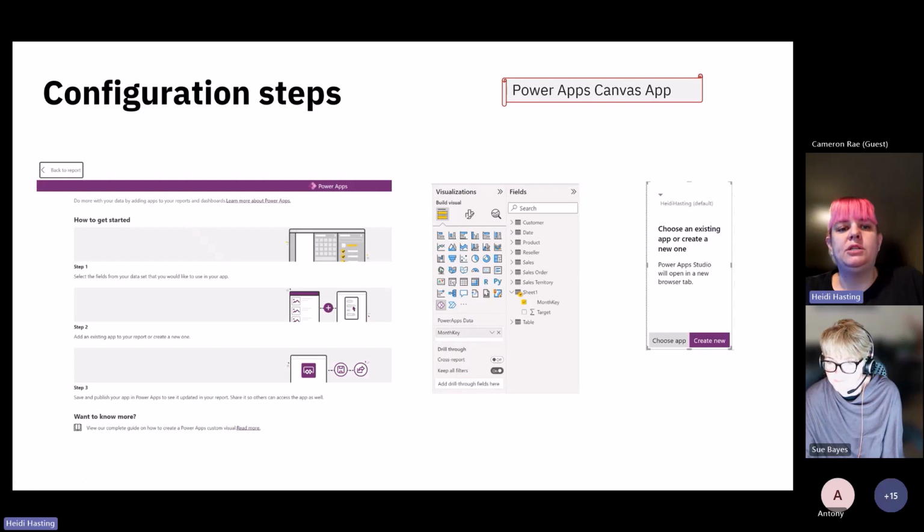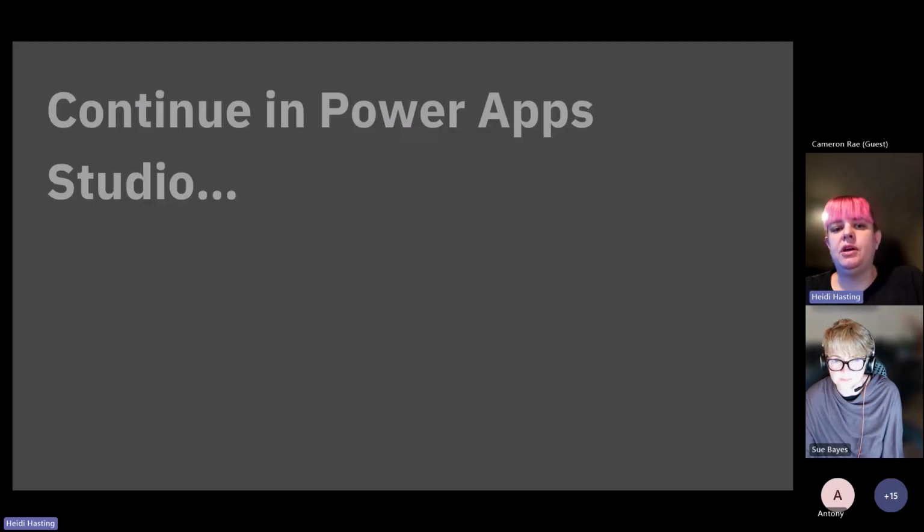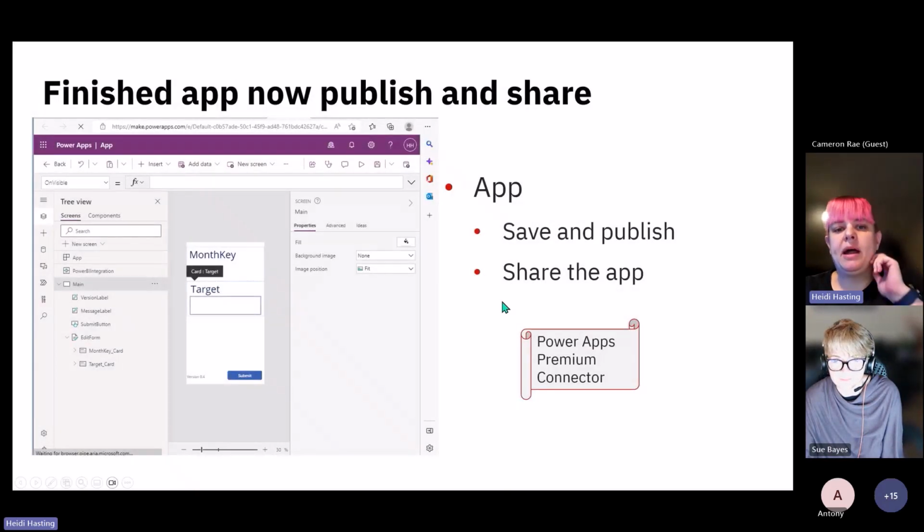From that point on, we switch over to Power Apps Studio, which in the browser is make.powerapps.com. It's all browser-based. And we go in and we build our Power App. Now, I'm not the greatest look and feel designer, UI, UX. So this is just a basic one that shows the month key, because I want to display what month I select on that Power BI report in the Power App, so I know I've got the right one. And then I have a data entry aspect, which is the target field, just a text box, and then a submit button.